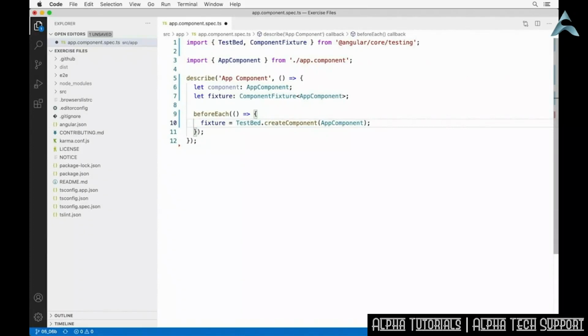Something to keep in mind, you can't modify testbed configuration once you call createComponent, so make sure you do all your testbed configuration before calling this method. In the same callback here, I'll also set the value of the component property equal to fixture.componentInstance. Component instance is how we access all the methods and properties inside the component class. Finally, I'm going to call fixture.detectChanges. This method triggers a change detection cycle in the component.